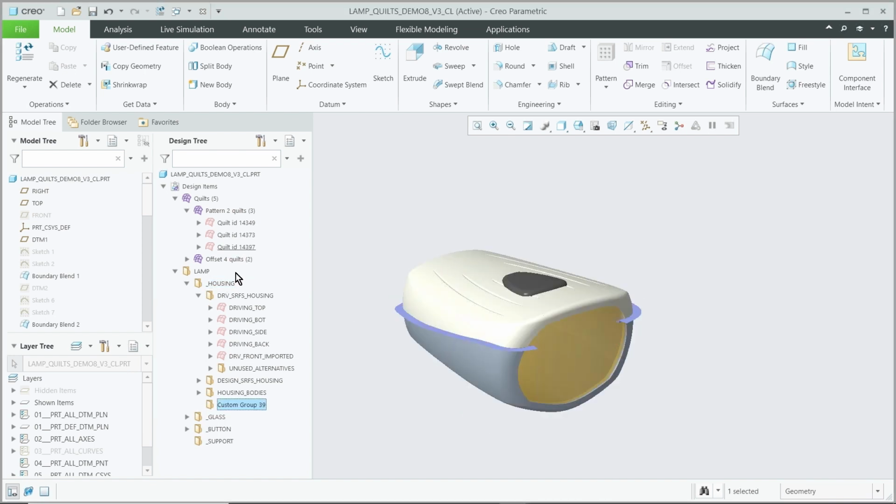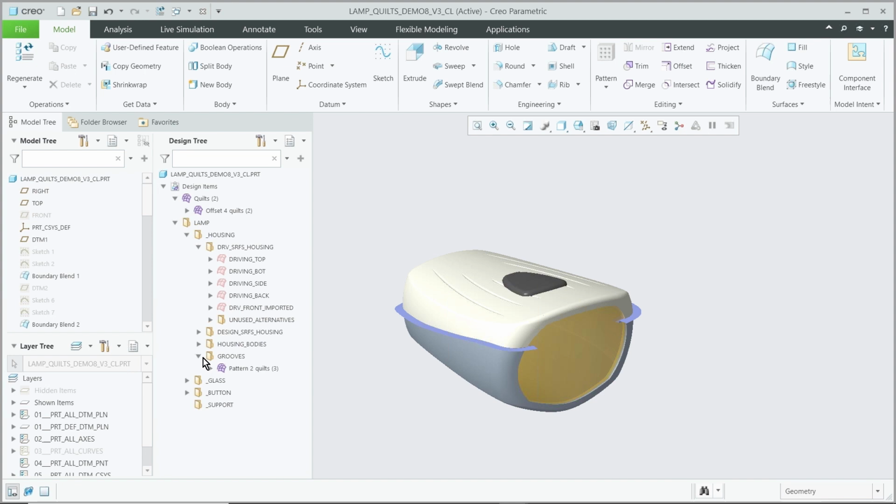So I'm going to say, let's make a new folder for that. And we'll rename this grooves. And then I'm going to grab this quilt and drag it into there. So now the grooves folder that I made is made up of all of that.